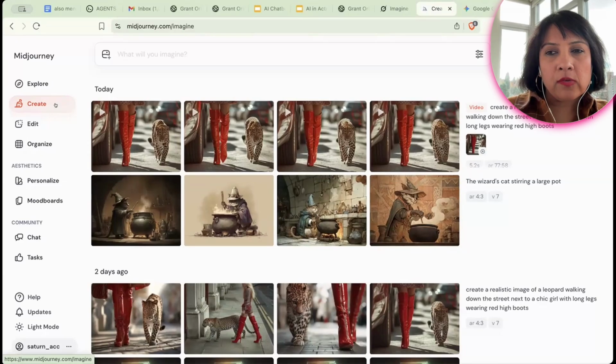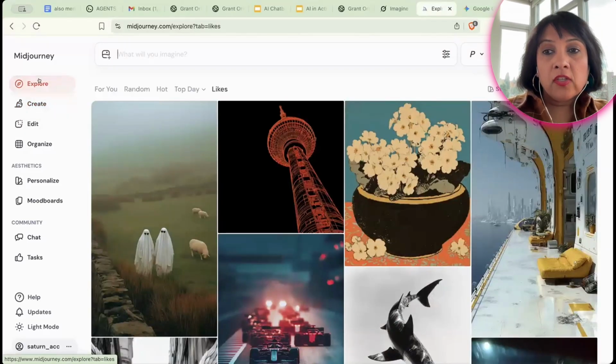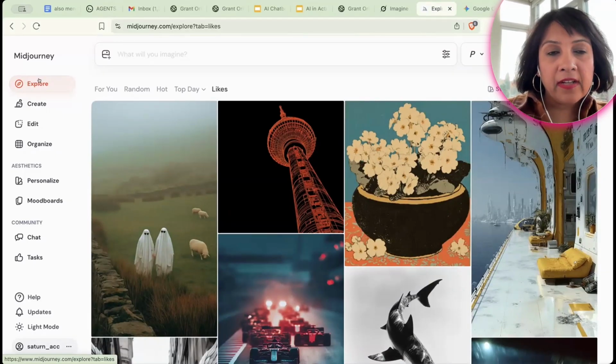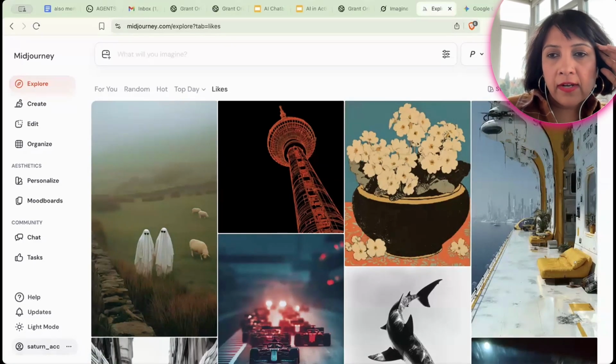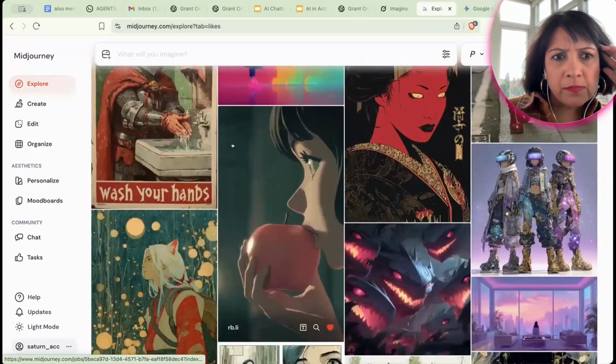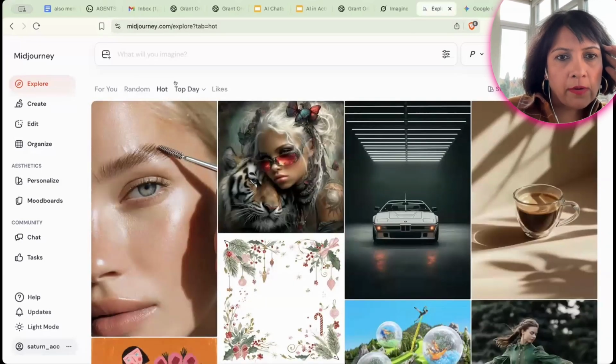MidJourney came out in 2022, even before ChatGPT. And what I really like about them is they have an explore page. So this is so easy to create really high quality images for your cause. They have 3 options. If you go here, there are images. So these are all the images, these are all the different images, but I'm wondering which ones. Okay, go here, hot images or top day.